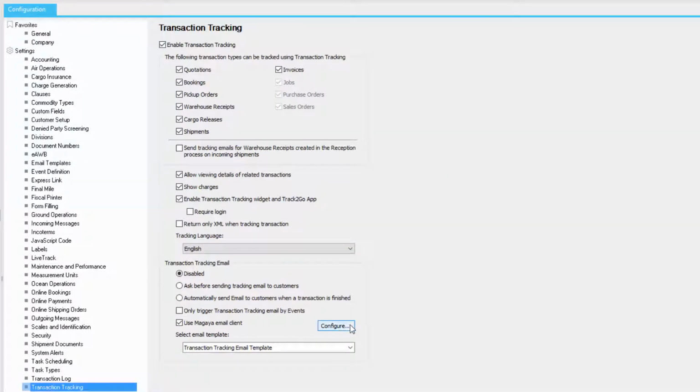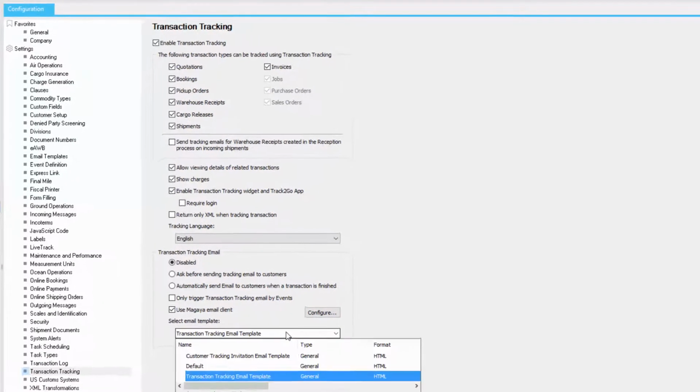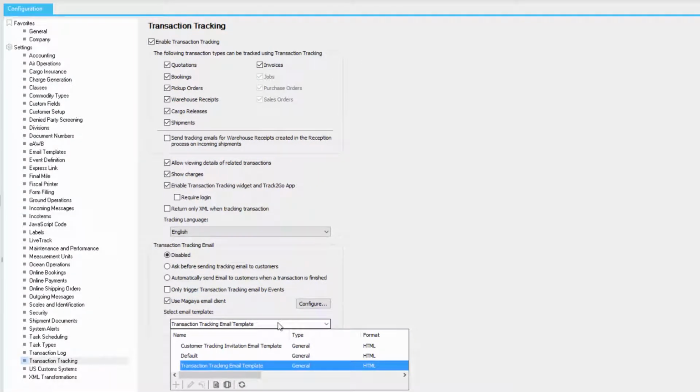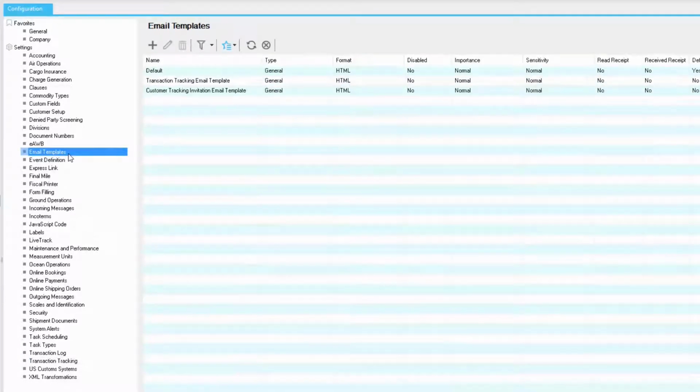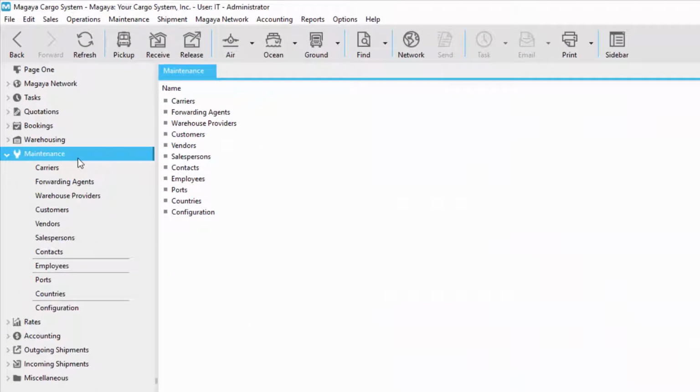Lastly, in the transaction tracking configuration, you can configure the email client that you'd like to use and the template. By default, the system comes with a transaction tracking email template. You can modify this template or other templates by going to the email template section in the configuration area of your system.